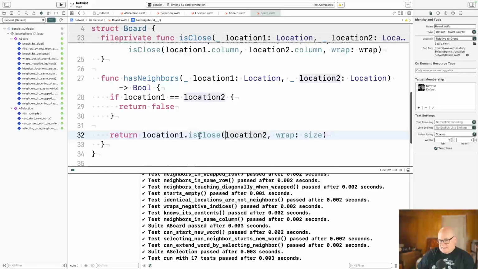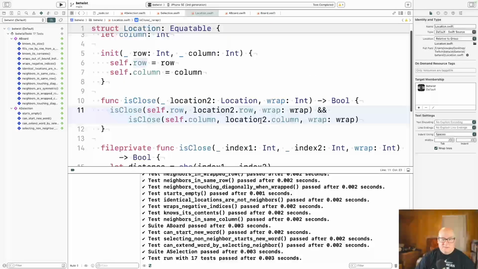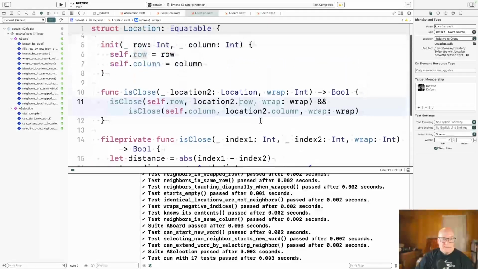Now we almost want like a ternary kind of operator, this value coming in, but I don't want to make every location know the size because we could conceivably change it. All right, now this is close. Let's just make this location that.